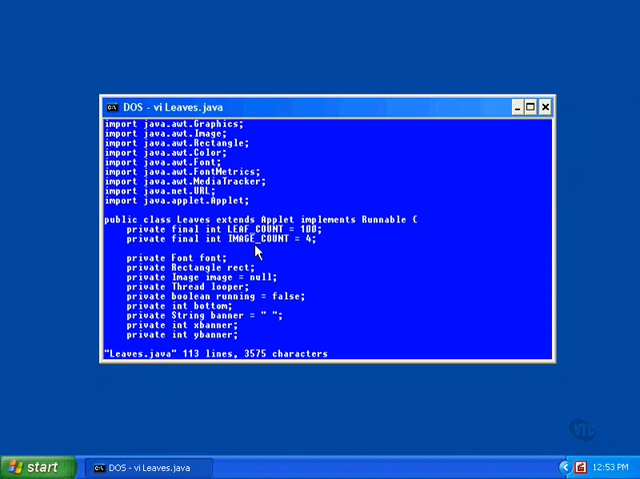These constant values are defined to indicate the window will have 100 leaves falling down and that there are 4 images for the leaves. The picture of each leaf is in a GIF file and there are 4 of them. Each of the falling leaves will select one of the images.